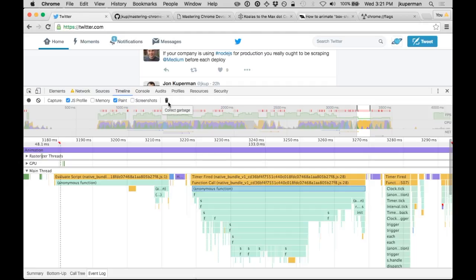One thing I did want to point out is there's this nice trash can button up here which can force garbage collection. So if you're worried about a memory leak, you can play around on the site, force garbage collection, and everything should go back to 0. And if it doesn't, you can look a little further because you probably have a problem.